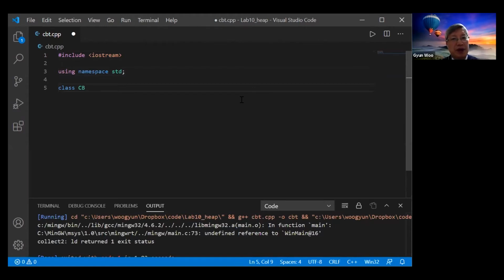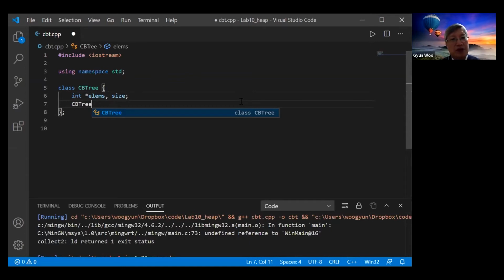CompleteBinaryTree with the members nums, which is an integer pointer, and size, and the class should be terminated by a semicolon. And as a public method, CBT, which is a constructor, is accepting size and numbers, an integer array numbers.